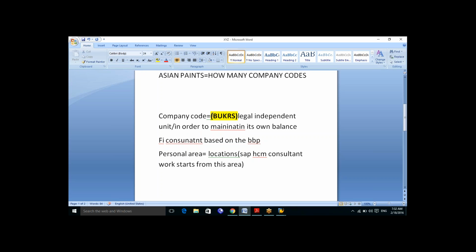The company code is something you can also call a technical name. Sometimes you can also call it a field name. You can also call it a sub feature. Okay, you can call it a technical name, a sub feature, and a field name as well. Remember. And in the same way, you also have the personal area.